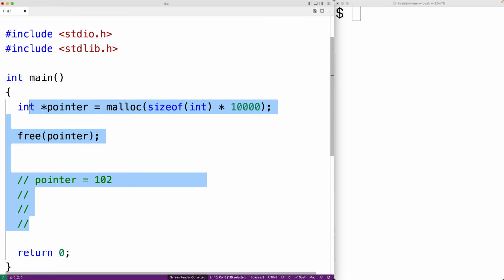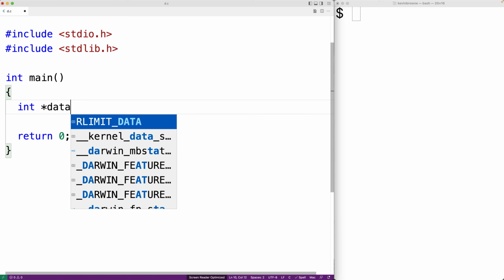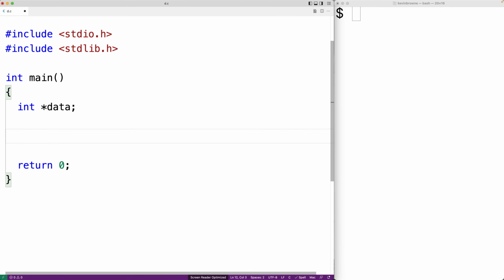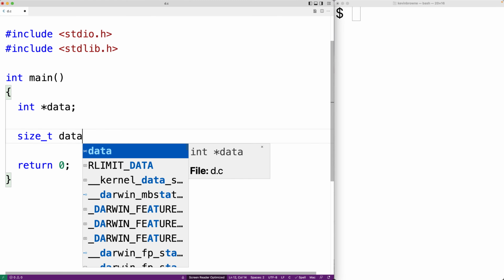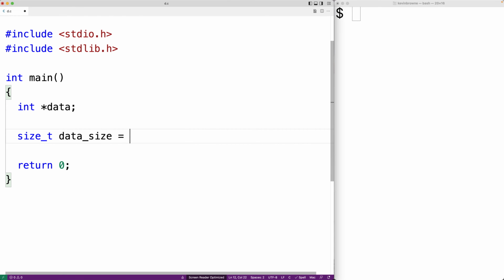We'll make a pointer here called data, and we'll make a loop that's going to use data to continually allocate more space. And we're going to allocate a lot of space. We'll say here size_t data_size is equal to sizeof(int) times 1, and we'll put 12 zeros after it. So 1, 2, 3, 1, 2, 3, 1, 2, 3, and 1, 2, 3.